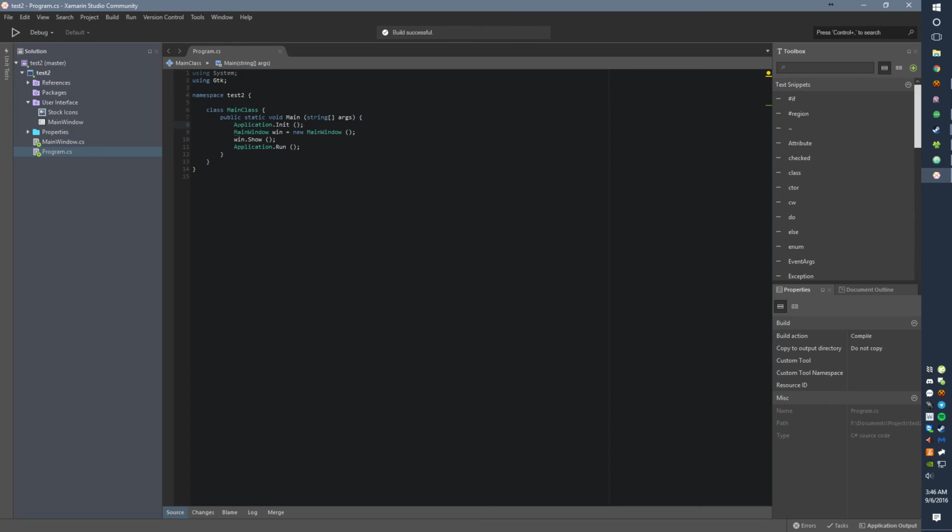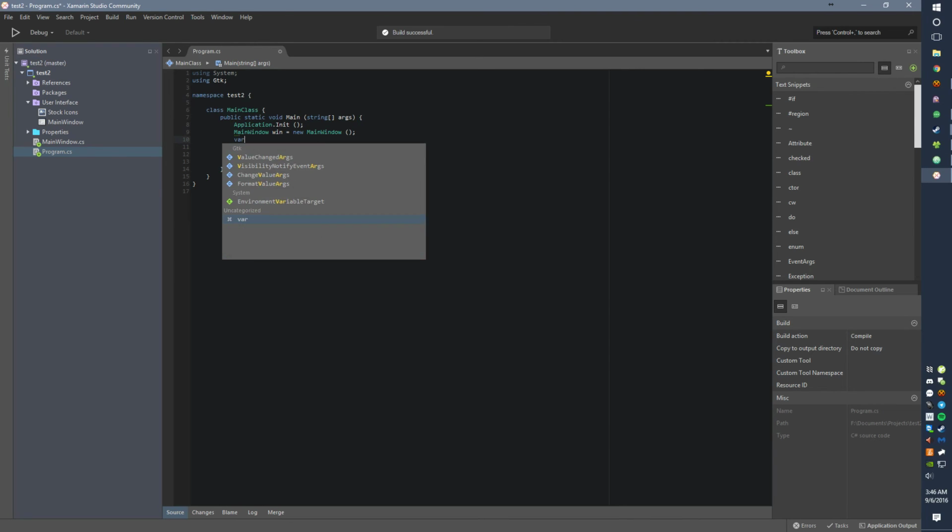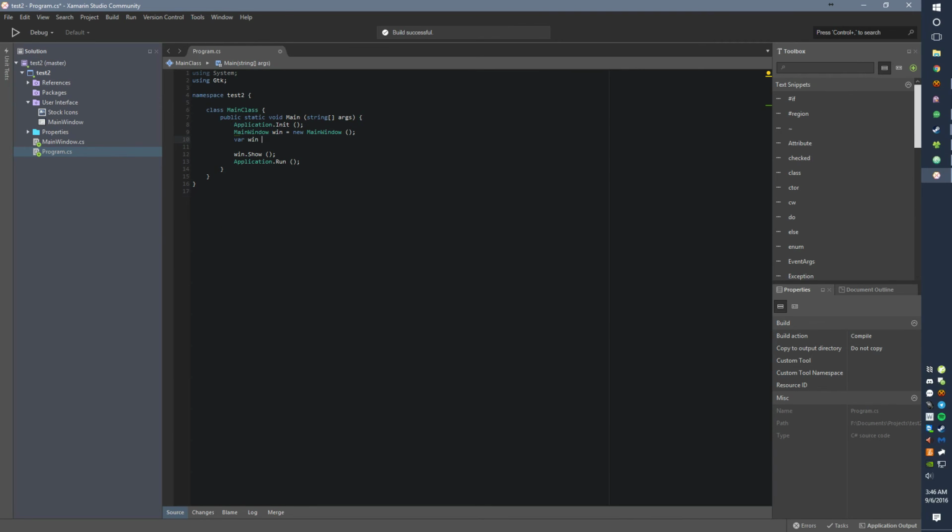So Application.Init just initializes all the stuff that a GTK application uses. MainWindow win equals new MainWindow. So let me show you what that does. I've been using the var syntax, so var win equals new MainWindow. That's called type inference. So var automatically detects what's on the right side. So if I create a new MainWindow here, it's straightforward that this is actually supposed to be a MainWindow, so it infers that.